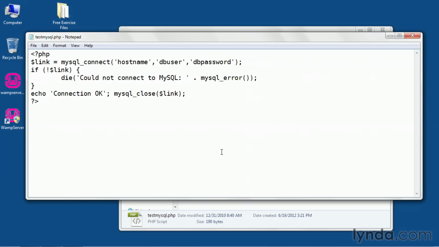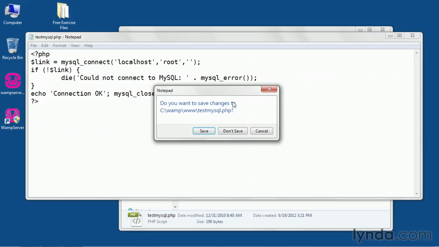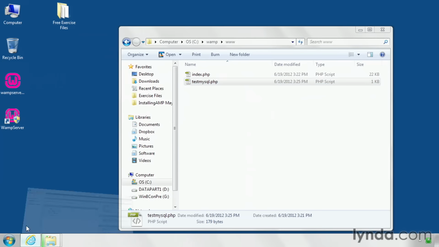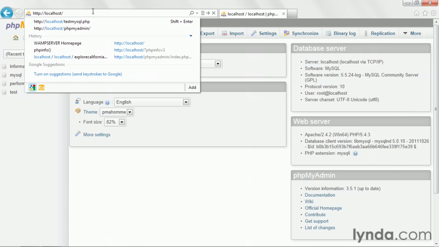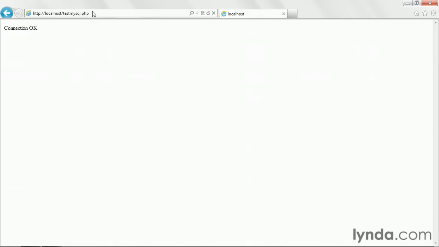I'll change the host name, the database user, and the database password. The defaults will be localhost for the database URL, root for the username, and a blank string for the password. These are the default settings. You can change them if you like. I'll save and close this file. Then I'll go back to my browser, and I'll change the URL to http://localhost/testmysql.php. If you see connection OK, everything is working fine.